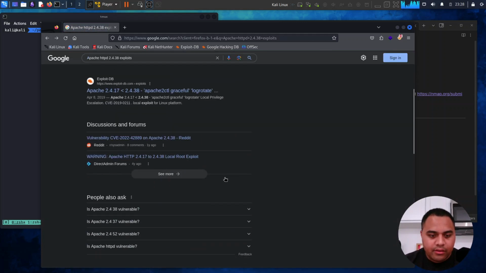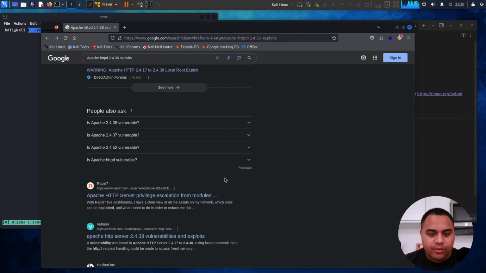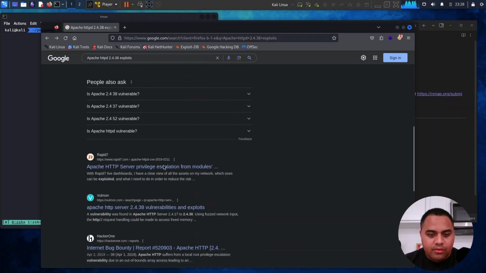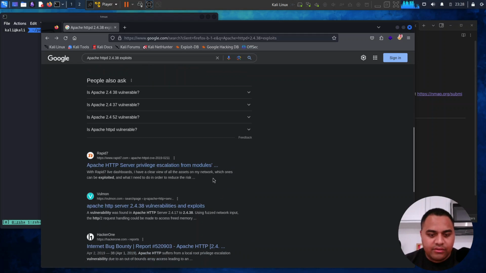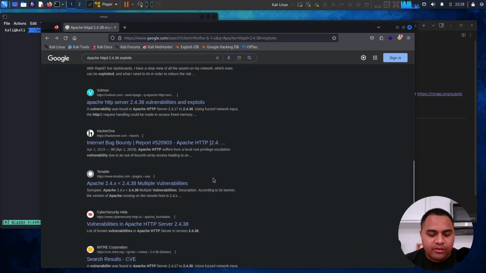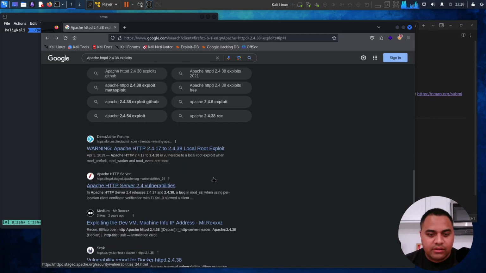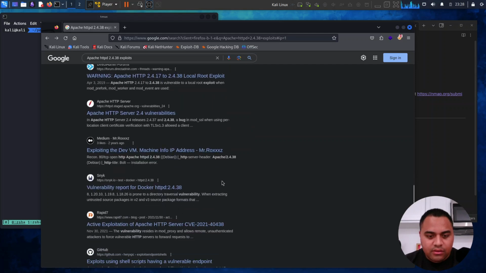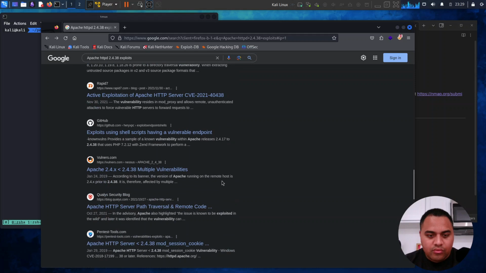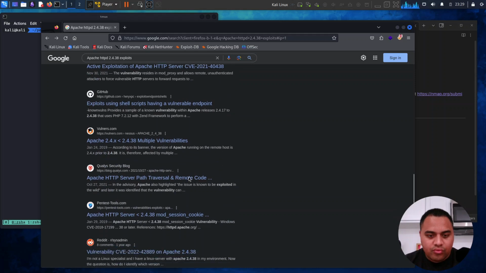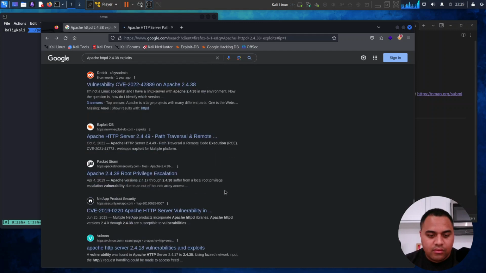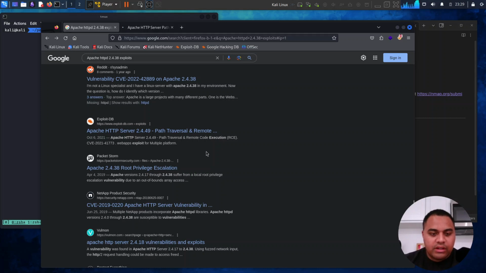See here. See if we have any remote code. So there's this privilege escalation, which is fine, but we're not trying to privesc right now. We're trying to gain remote access. Okay, local root exploits. Let's see this. Priv escalation.